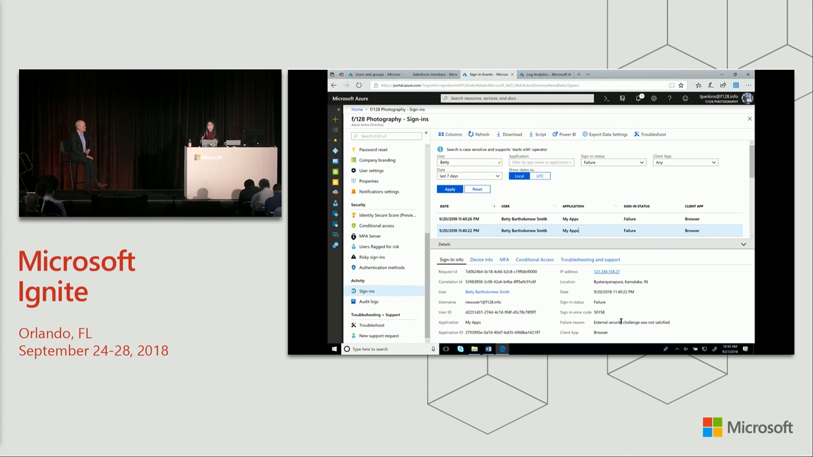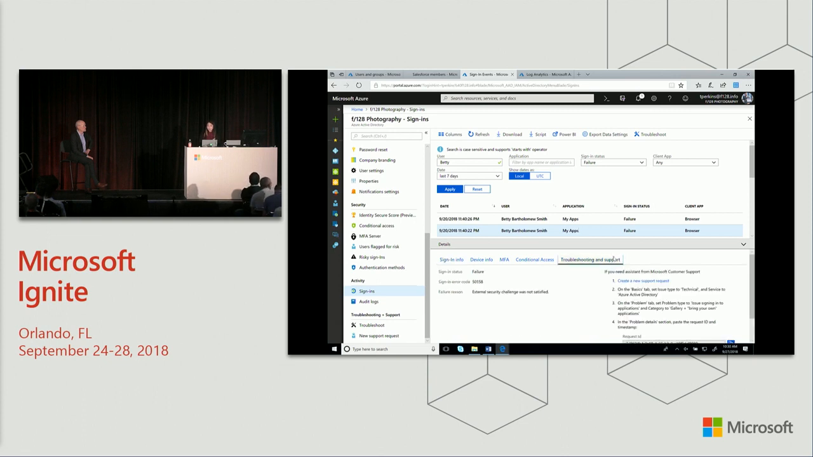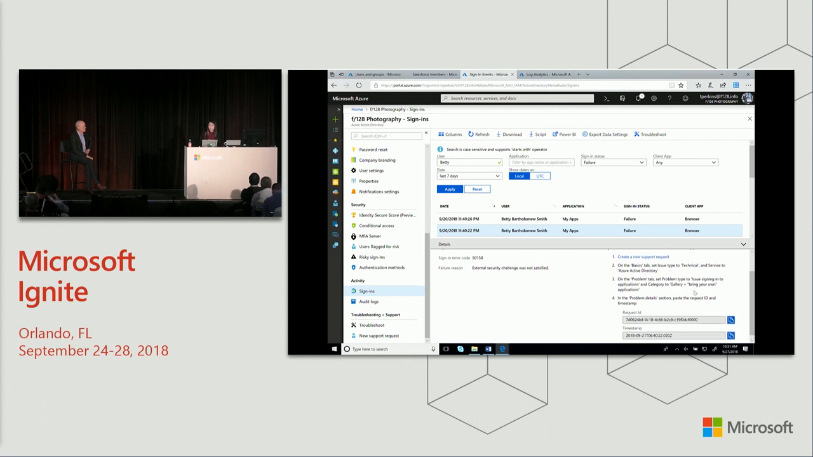Now, if this type of data isn't quite enough, you can also go to our troubleshooting and support for more help. This tab allows you to take the details that are found in the sign-in log entry and send it right into a support ticket request. And then from there, you'll get the help you need to resolve your issue.